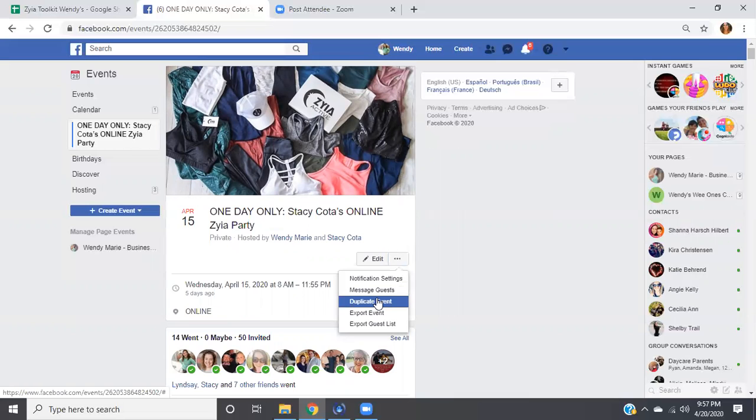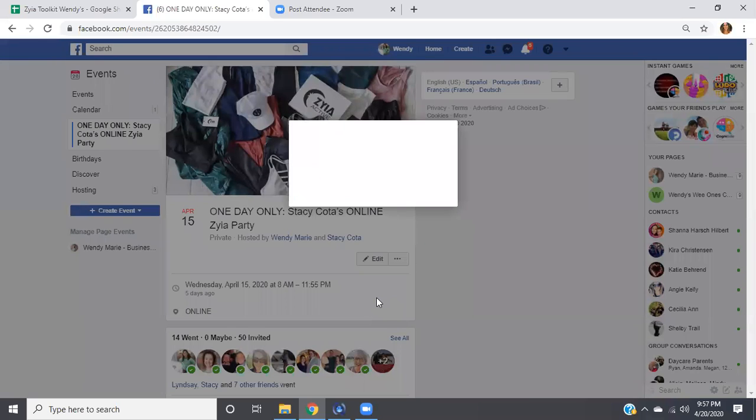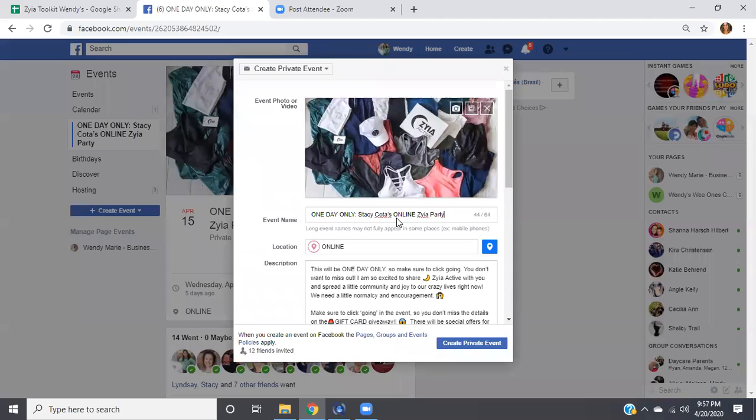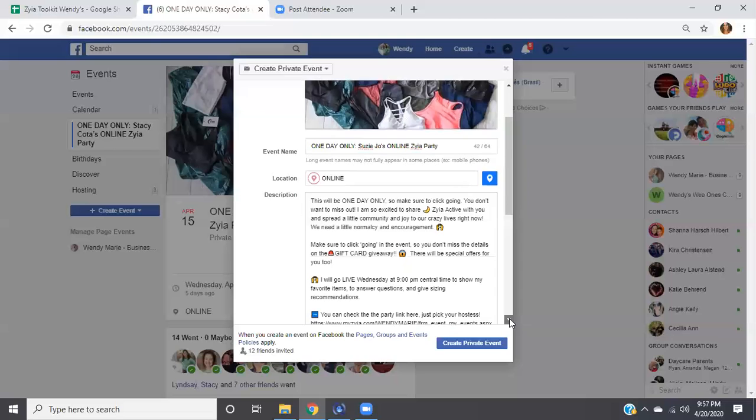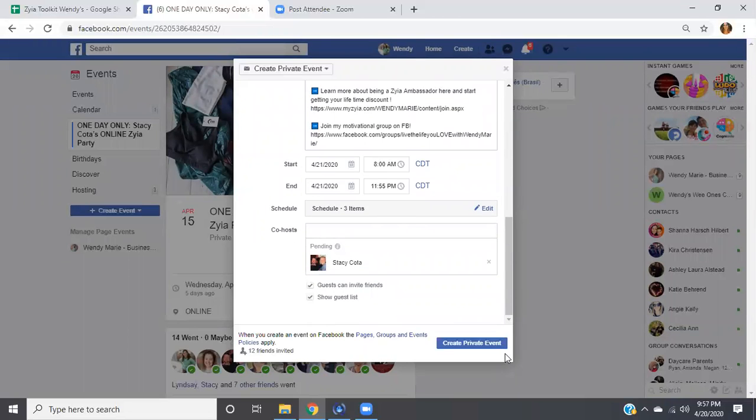Duplicate event. When I duplicate my event, this is exactly what I do, and it's so simple. I change the hostess's name. It's going to pop up. So I change the person's name because obviously it's a different person. Our hostess is Susie Joe. Her online party, again, like I said, all this description stays here. So all of that stays exactly the same.